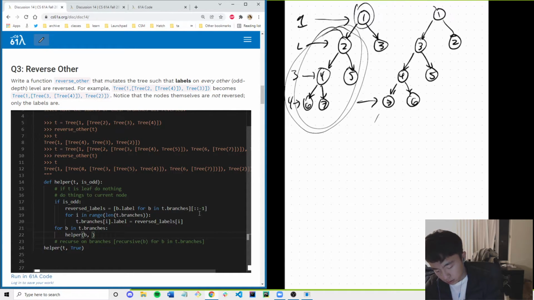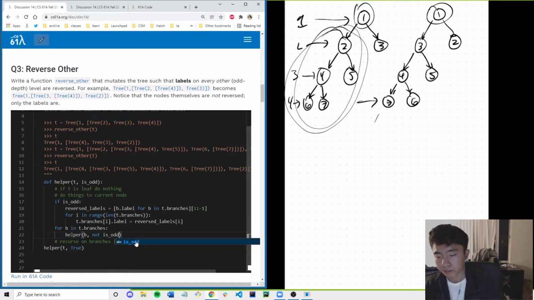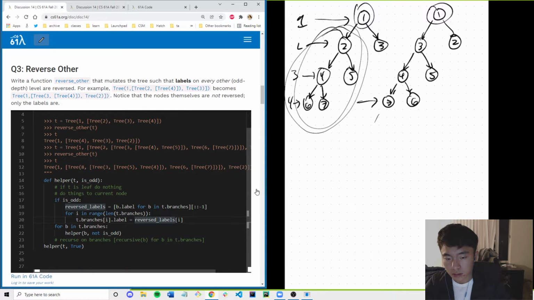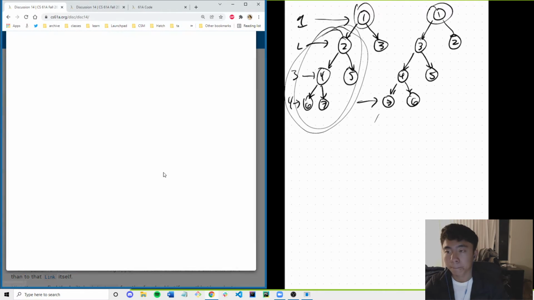Well, if we're moving from an odd branch to an even branch, we want to indicate that it's an even branch now. So if it was true, it should be false. So odd goes to even, even goes to odd. And if it was false originally, we want it to turn into true. So we're going to go helper of b, the next branch, and we're going to switch whether it's even or odd. So not is_odd. And that should be all of reverse_other, and let's see if it works or not.